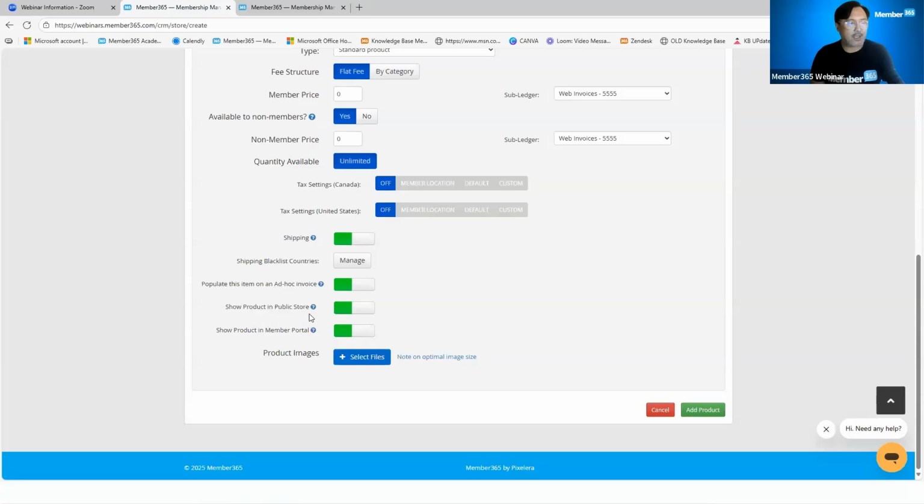Okay. Show product in public store and show product in member portals. This is an option where you can either hide it from the member portal, just limit it to the public store, or vice versa. And this is where you upload a photo of the item. Just remember, to maintain a uniform look and feel for the product images, one of the best practices is to put them on perfect squares. The recommended size or dimension is 535 pixels wide and equally 535 pixels tall. Okay. And click add product.